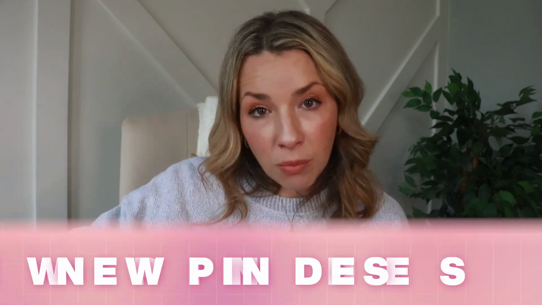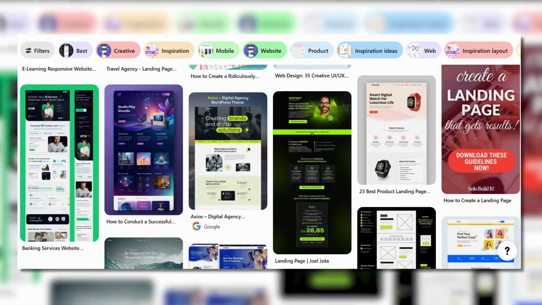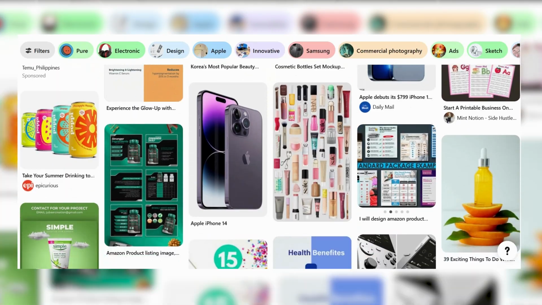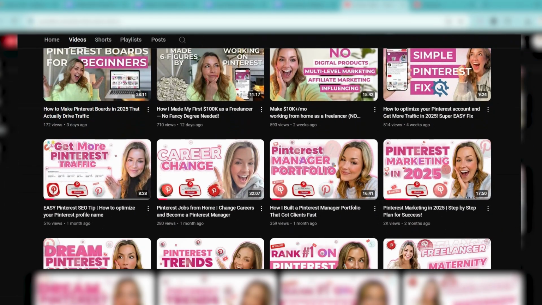So one type of fresh pin would be a new pin design, so a new pin and a new URL, whether you've created a new landing page, a new product, a new blog post, a new YouTube video. All of those would be examples. If you've never shared that URL to Pinterest, that would be a new URL. Now, another type of fresh pin would be a new pin design, so one that's never been shared on Pinterest, but directing back to a URL that's already been shared on Pinterest.